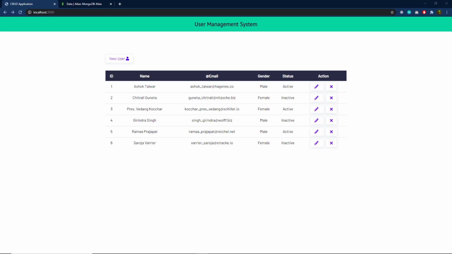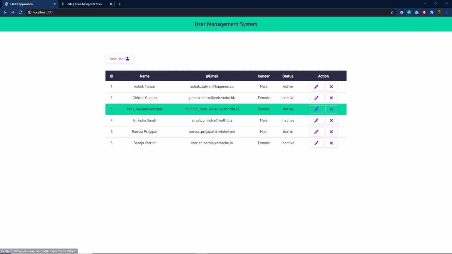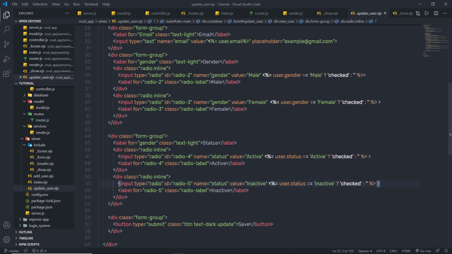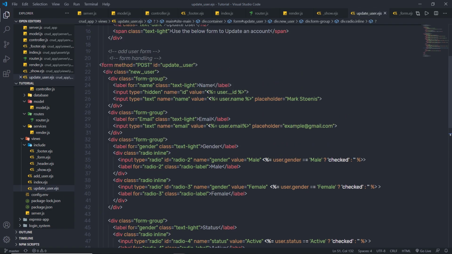Now let me click on this edit button and show you the magic. Let me click on this third user. When I click on it, as you can notice, I have all the data of the user inside these text boxes, as well as you will get these checked radio buttons. That's super easy, right? When I click on this save button, I want to submit this form and update all these values. If you just open the update user.ejs, then you can notice here I don't have any action attribute to this form.